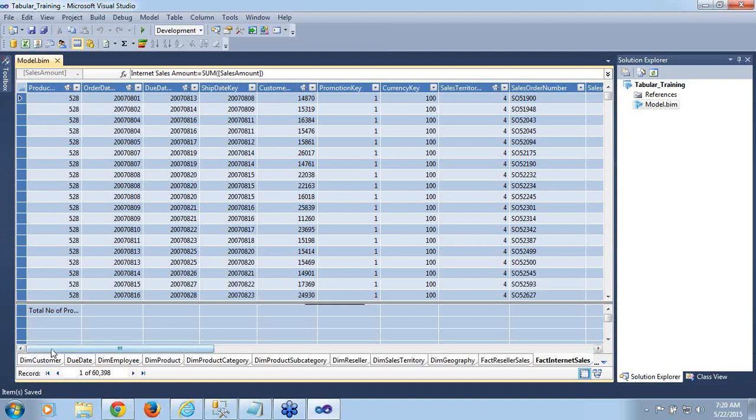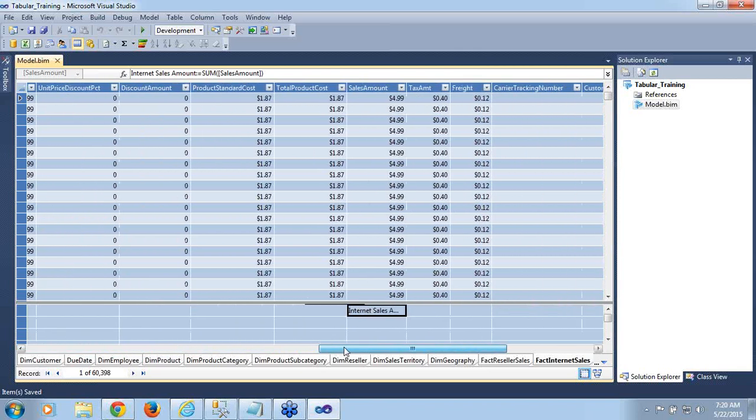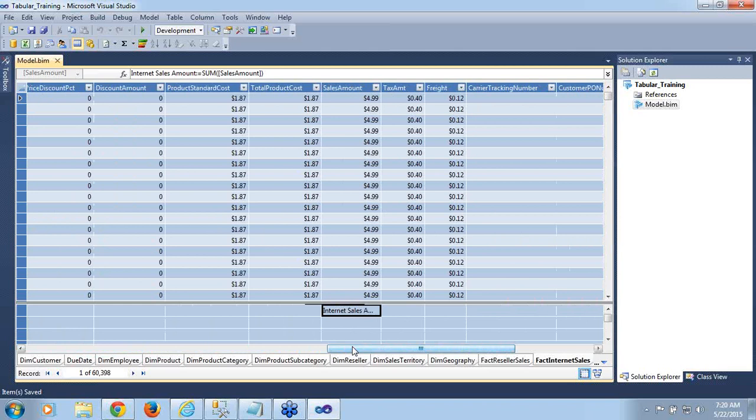So this is the way you can create simple measures. Now let's say I want to create this, my total internet sales amount. Now I want to compare this internet sales amount with my previous year's value. So let's say if I'm looking at the internet sales amount for May 2015, I want to see what was the internet sales amount in May 2014.